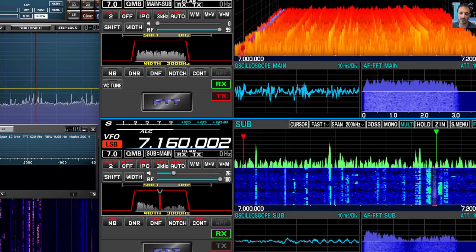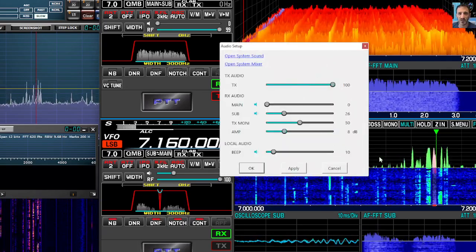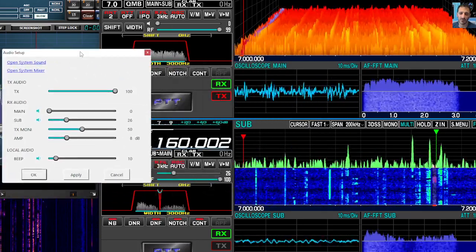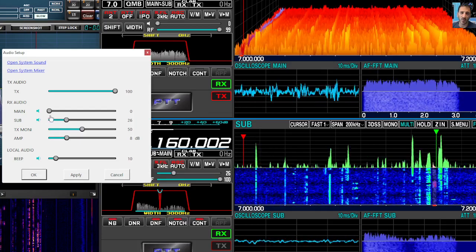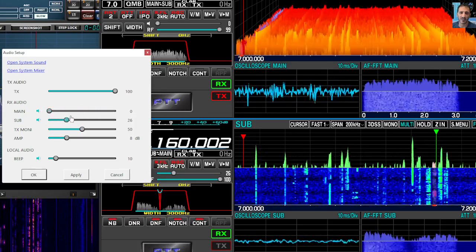Just notice an audio selection there. Remember I said the audio isn't sounding as good as it could do. So let's just, I just saw that there. I've had this software for a day and I can see that the main is turned right down. And the sub.